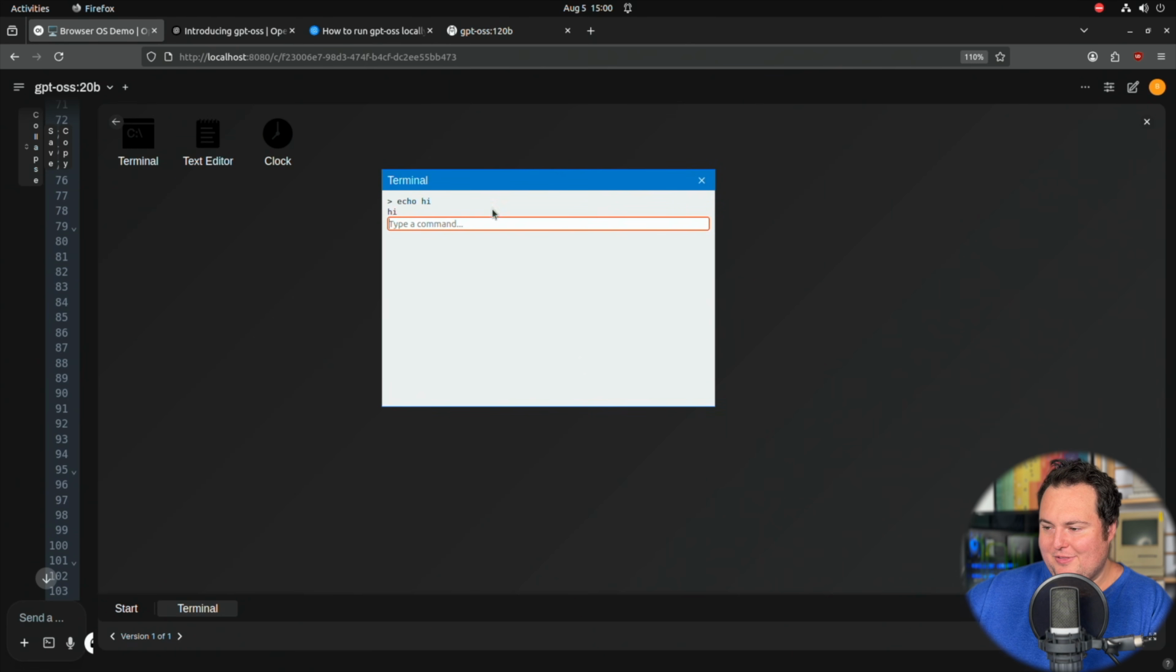It put in a terminal that at least is somewhat able to actually do terminal commands, but the bigger one didn't.